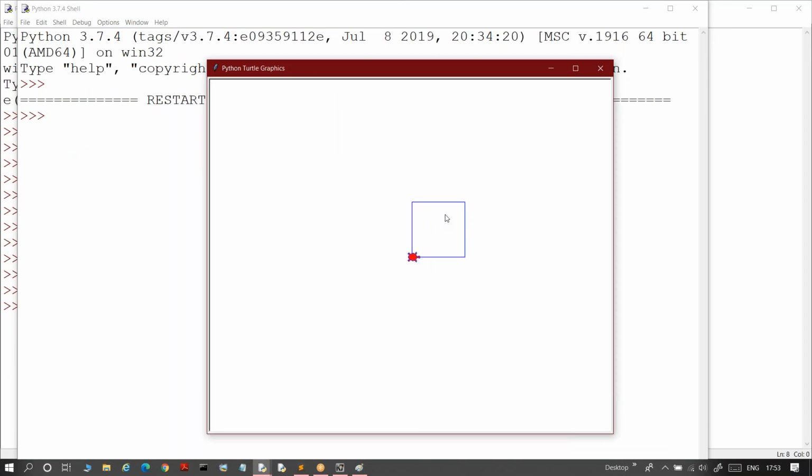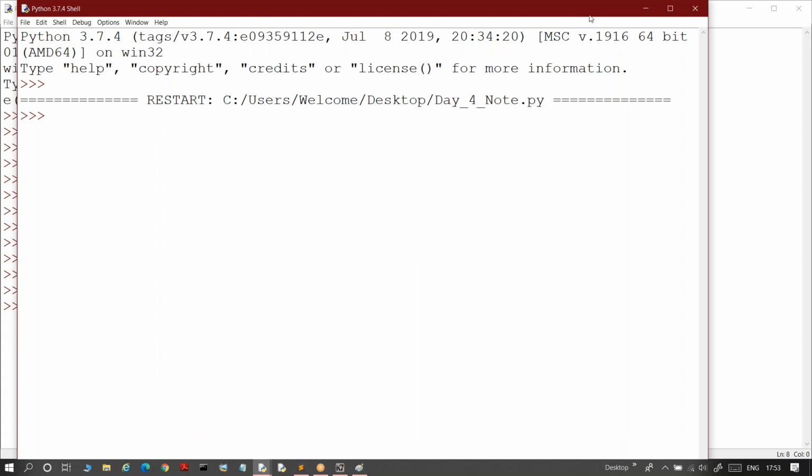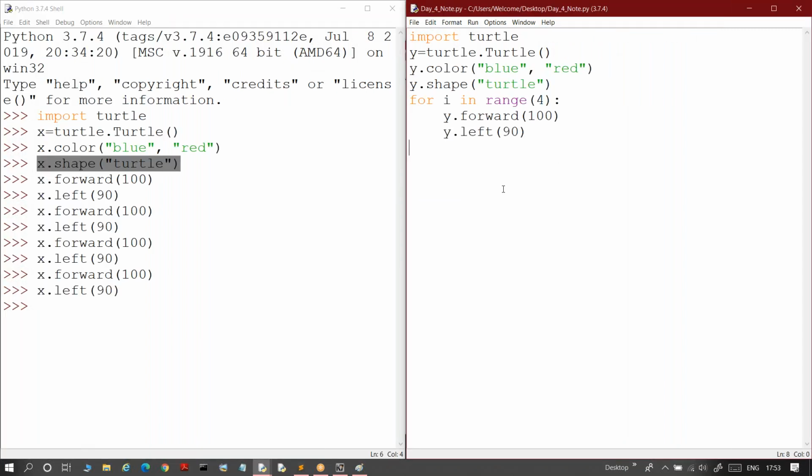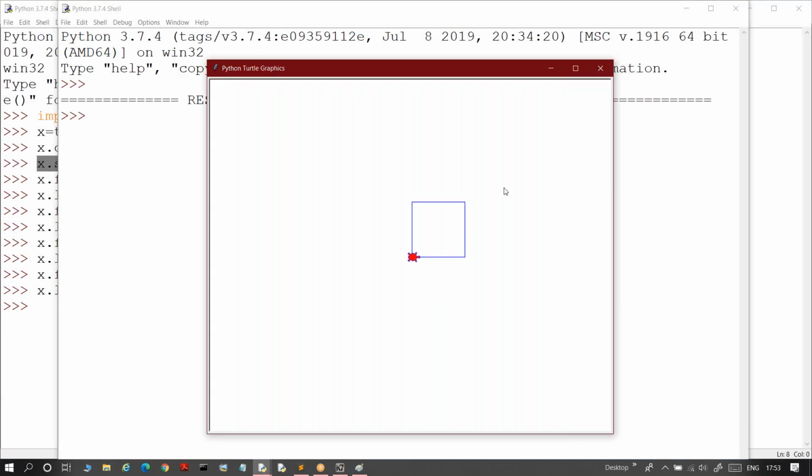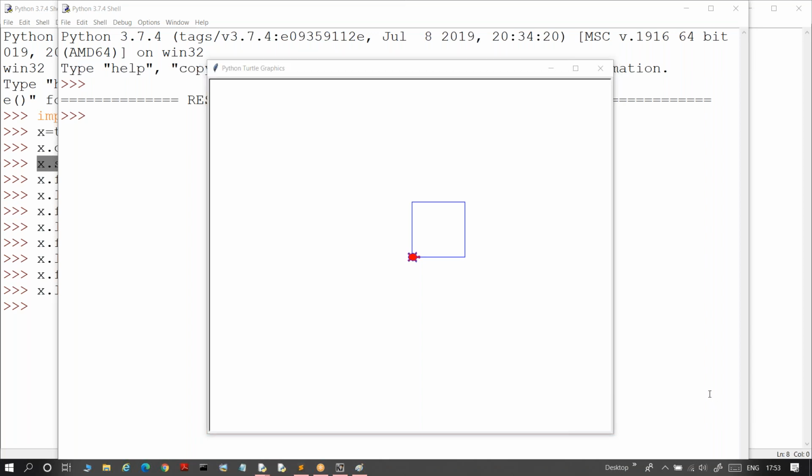Clear? Easy, a square. Okay, I'm closing it, and again I'm running it. See? Clear, everyone? Square. So my turtle is a big one, right? I want just a square. What should I have to do with this turtle? We have to hide it.